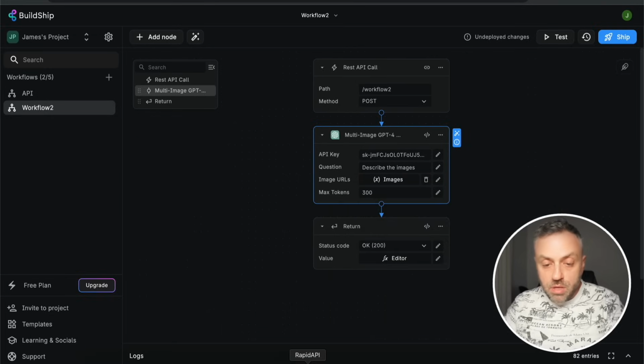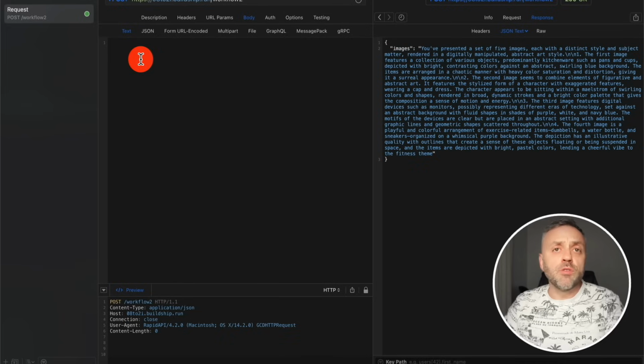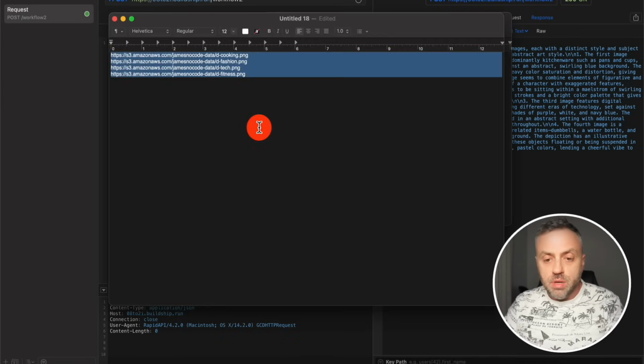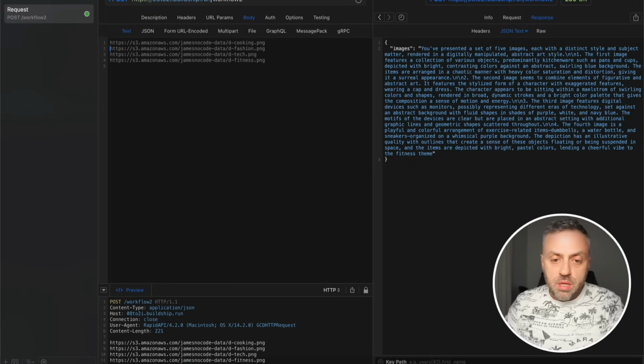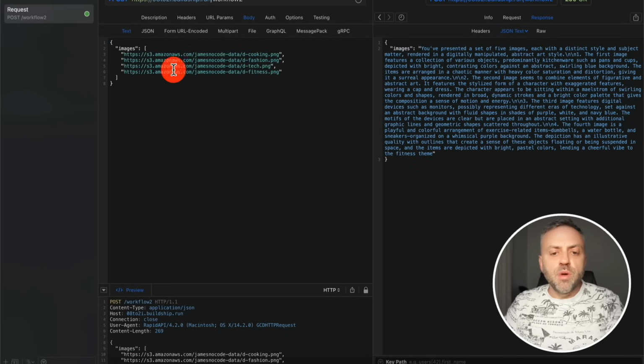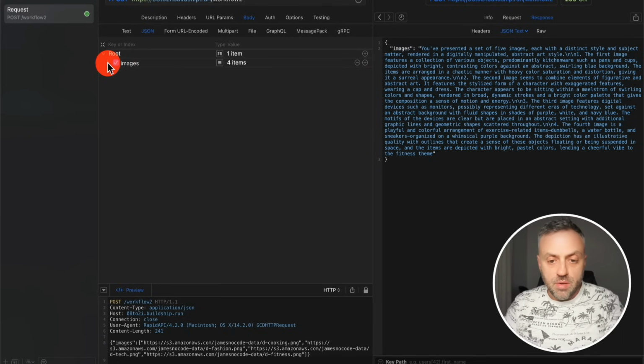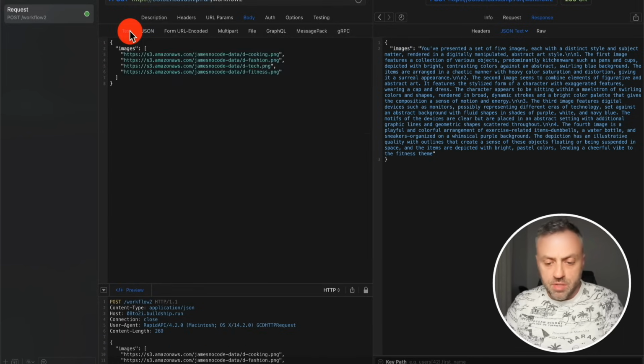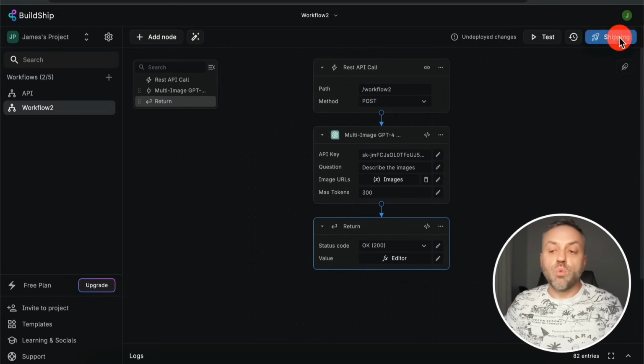Now I'm going to come back here and create my own JSON request with those images. I have these images right here. I'm going to copy them, paste them here, and create a JSON request. So images here, there's my new request consisting of an array of images. If you click on JSON, you can see it has properly formatted them, so we know that this is a correct JSON request. Now let's go ahead and deploy our new workflow here.